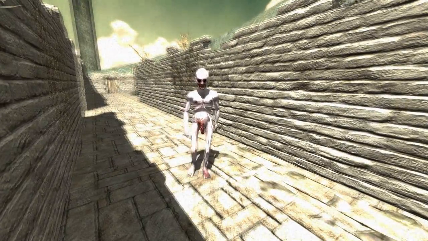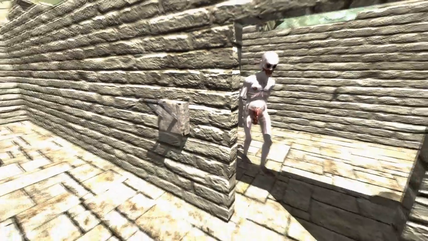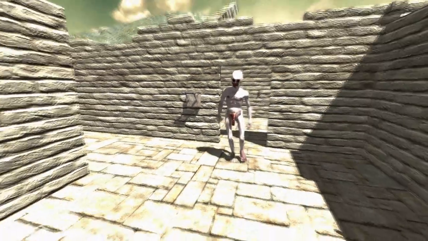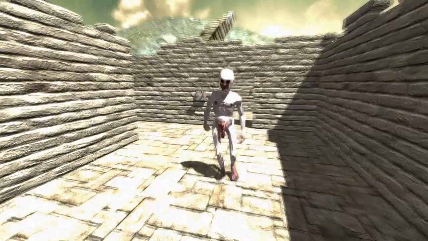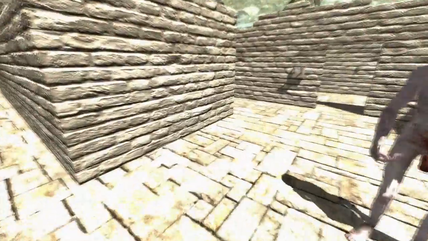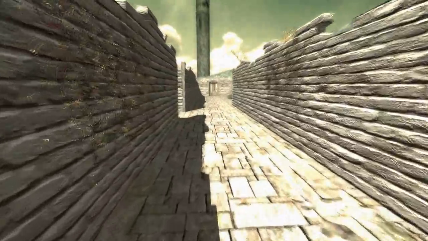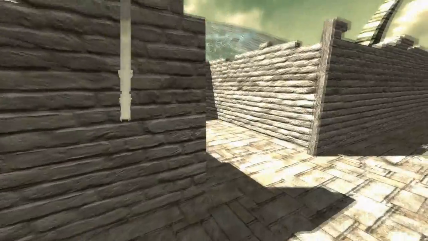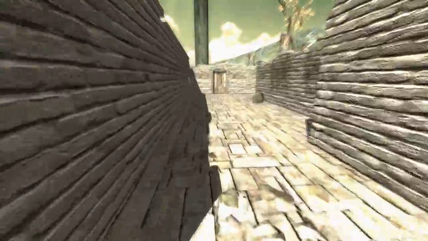Hi? Are you gonna try to kill me? You don't really look like you're trying to kill me, but you are walking towards me. Are you gonna hug me? Nope, you're not gonna hug me. It's not running after me, though. It's just casually walking.